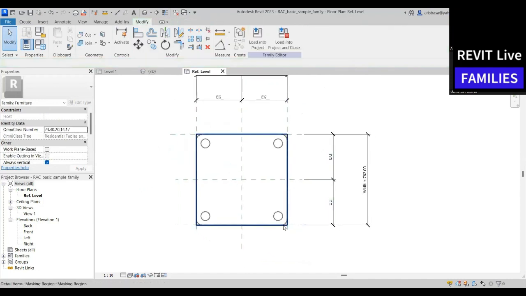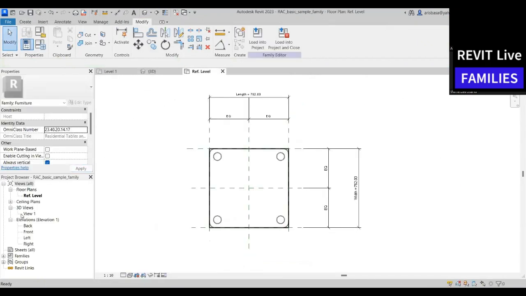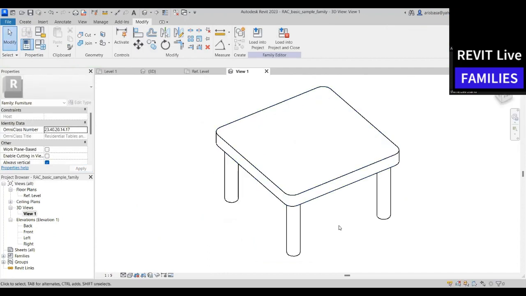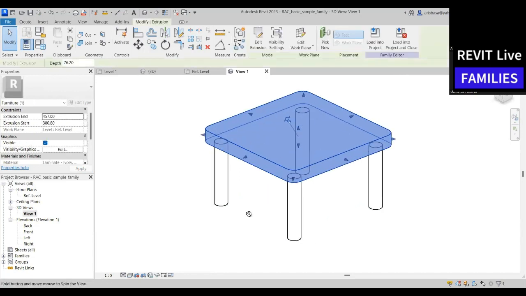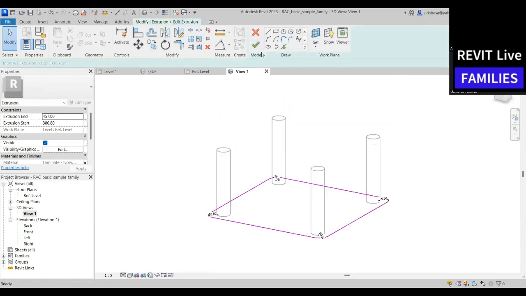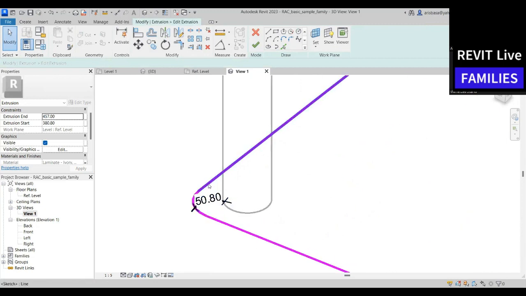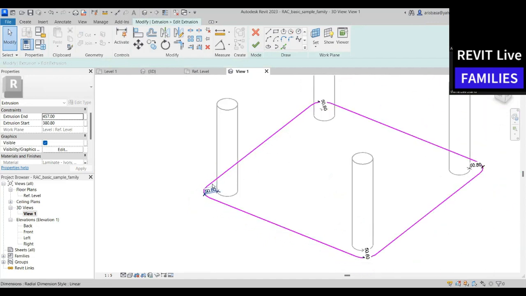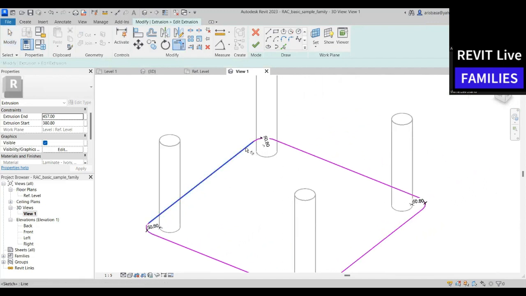But there's still another one, I think. Look at the 3D view. So why is it still like that? What did we click earlier? Edit extrusion. So what did we click earlier? Reference plane? So let's try muna.